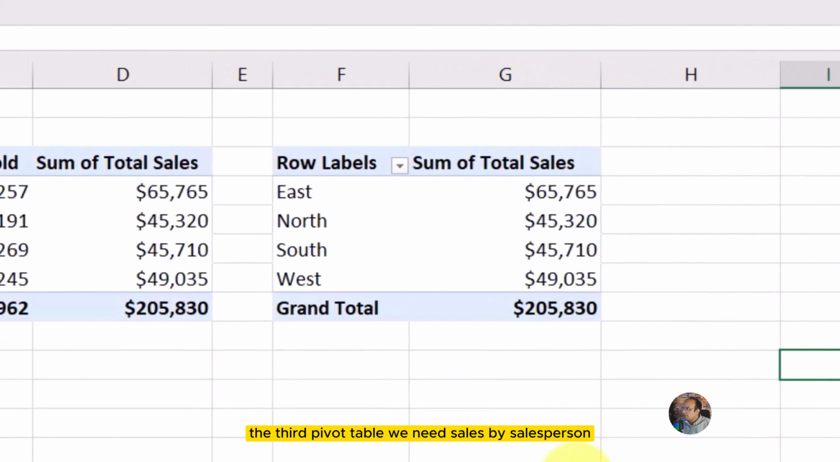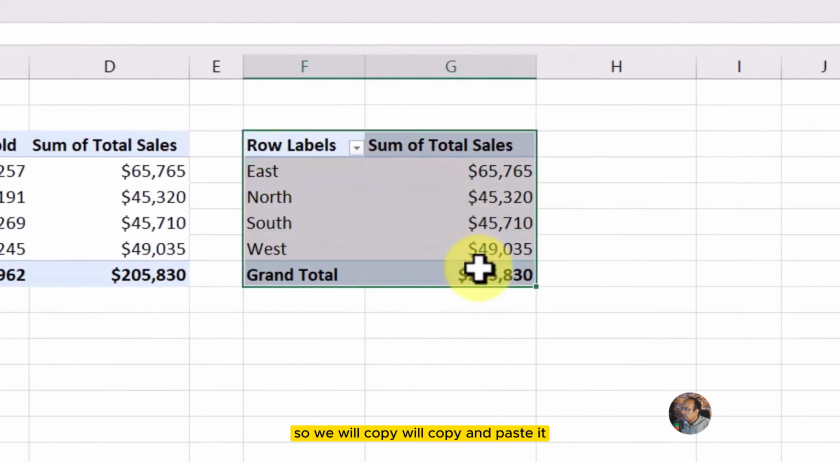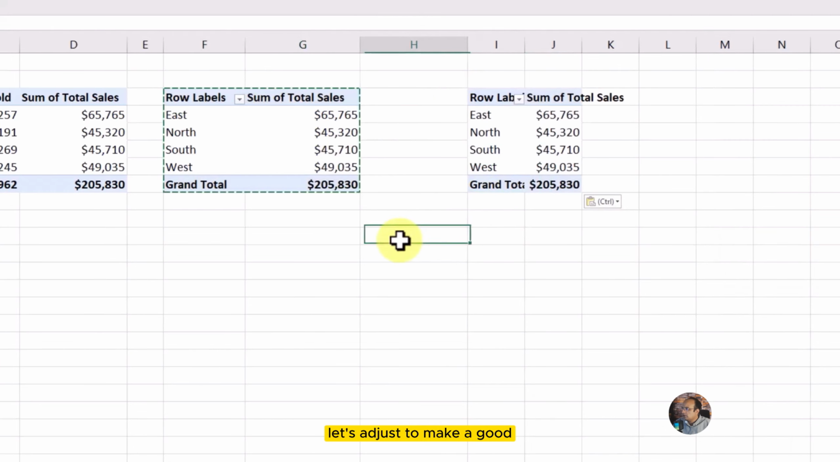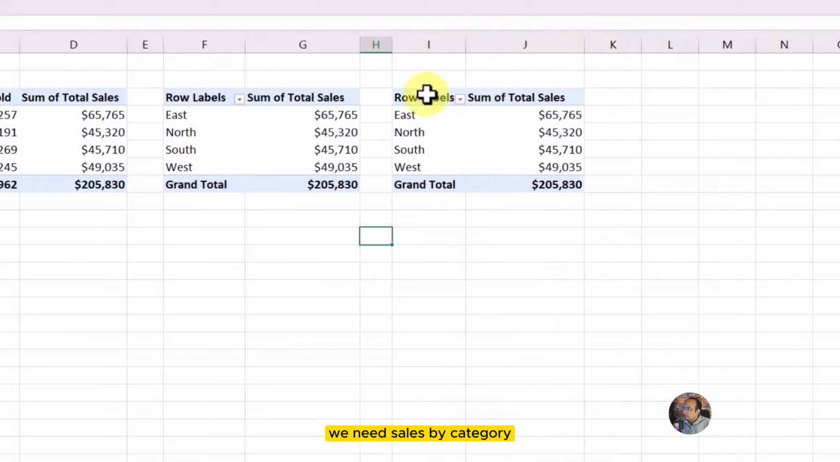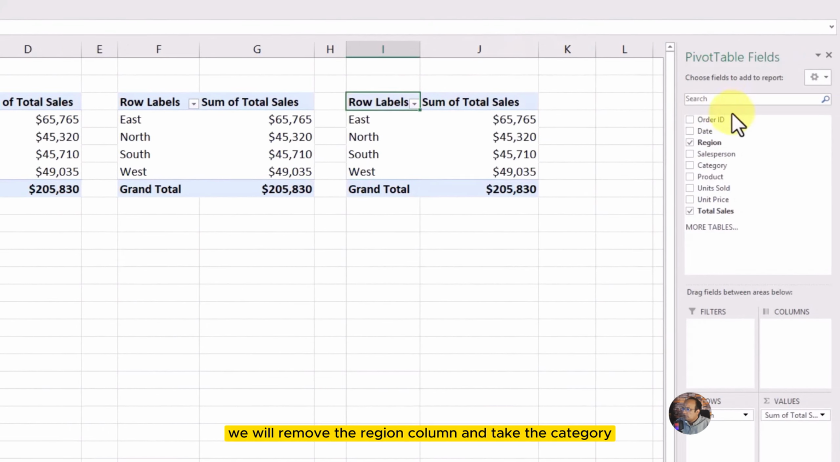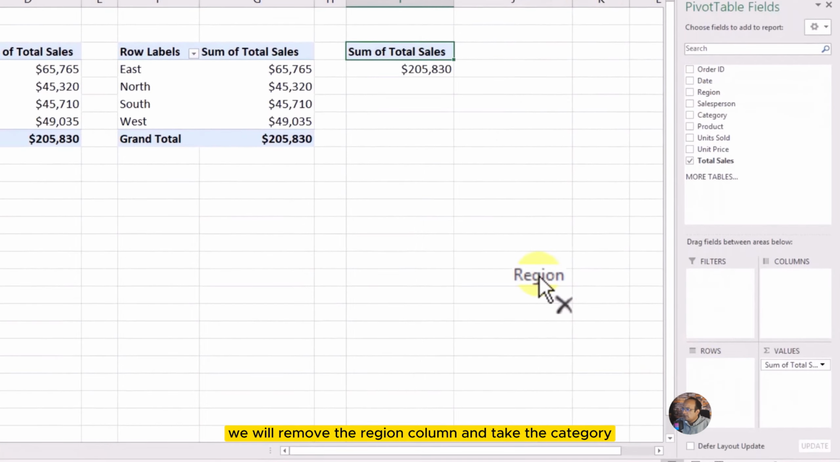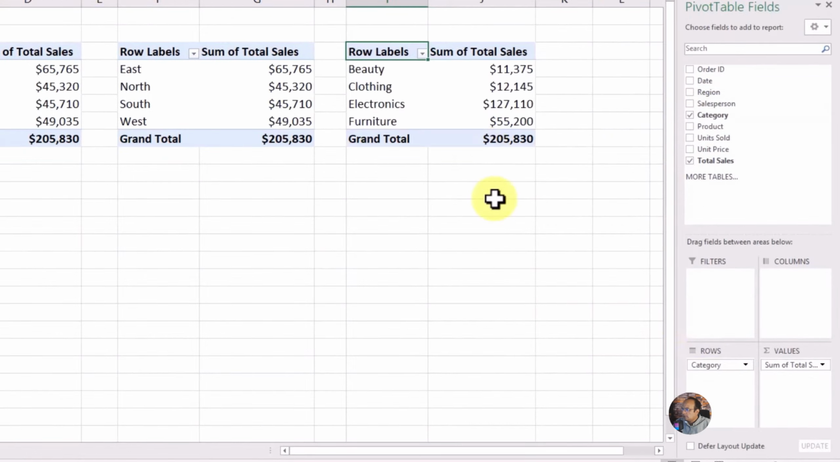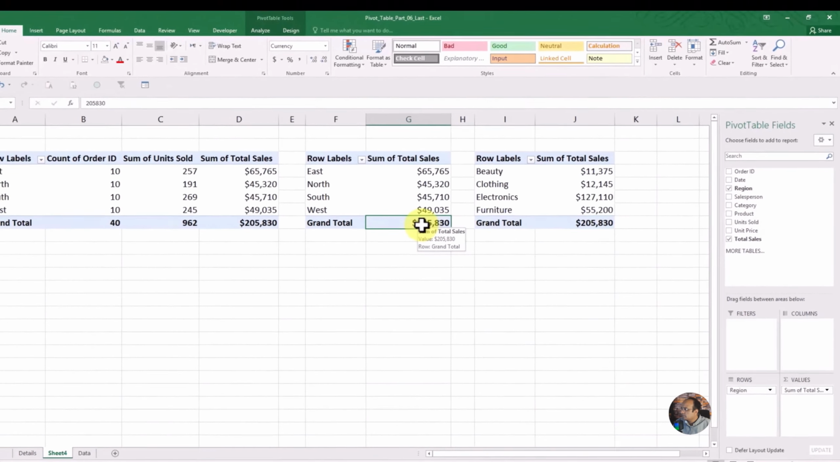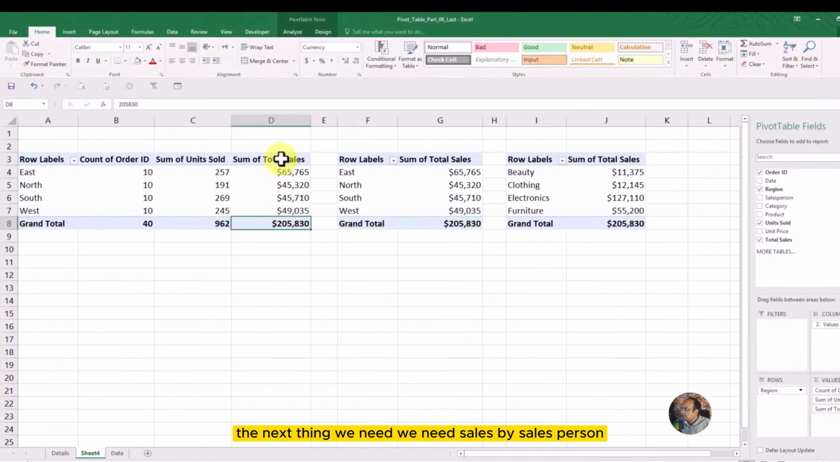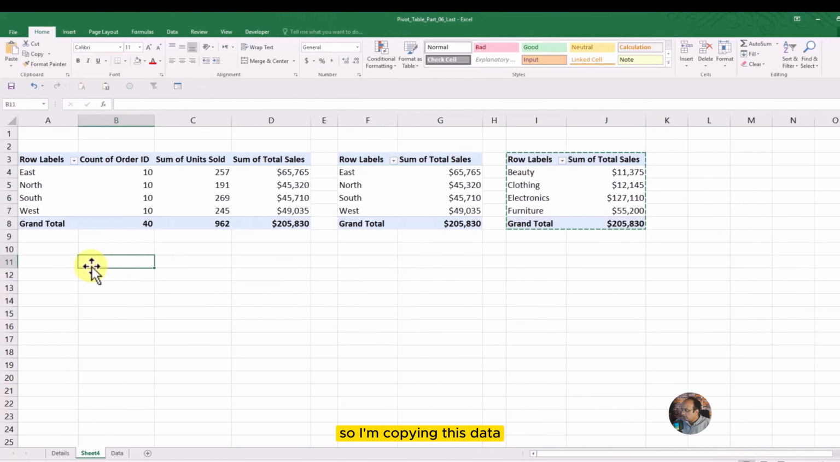For the third pivot table, we need sales by category, so we will copy and paste it. Let's adjust to make good space. We will remove the region column and take the category in the rows. So we have category wise total sales, region wise total sales, and KPIs. The next thing we need is sales by salesperson, so I'm copying this data.